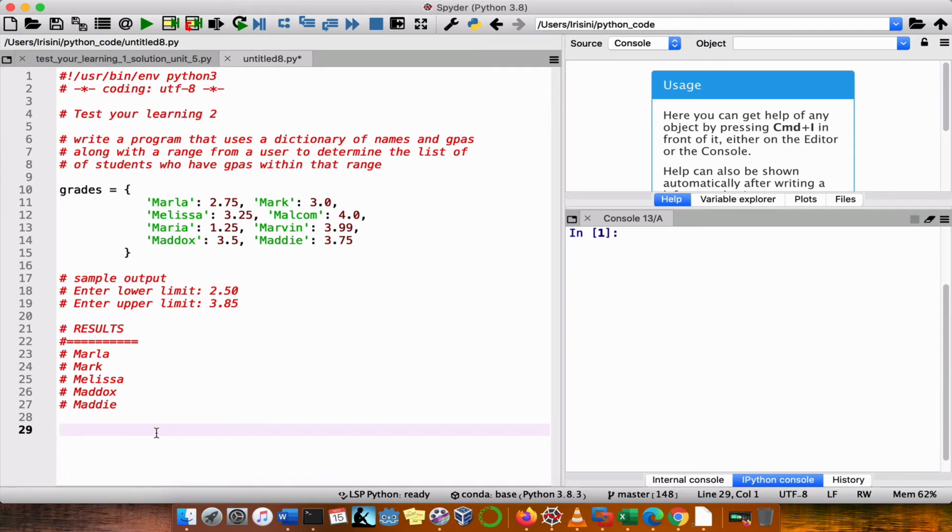So in this problem, which is an extension of Test Your Learning 1, we are given a dictionary and then we will ask the user to enter a range. We want to have a lower limit and an upper limit that the user will enter.